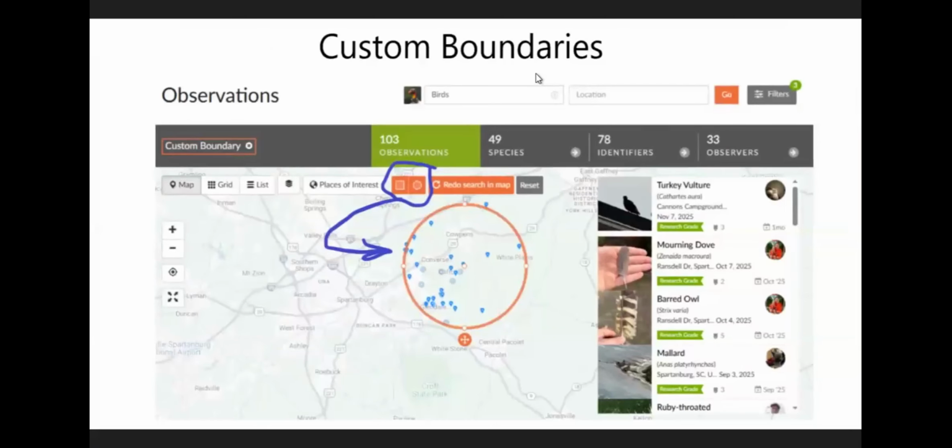So if you go into Explore, I can either pick a square or a circle and move it around wherever I want, make it as big or as small. And it's just a screenshot of what's in that circle. So you see some obscured observations, but those obscured observations are almost certainly not in that circle.